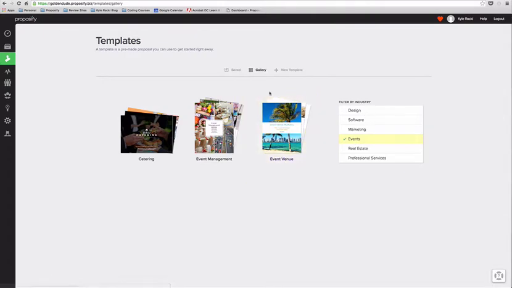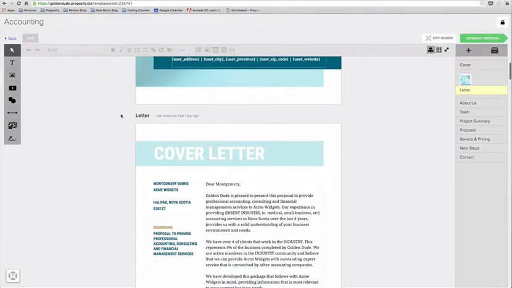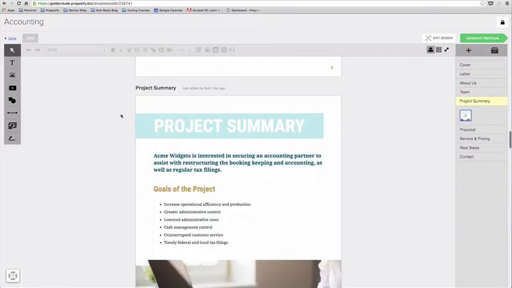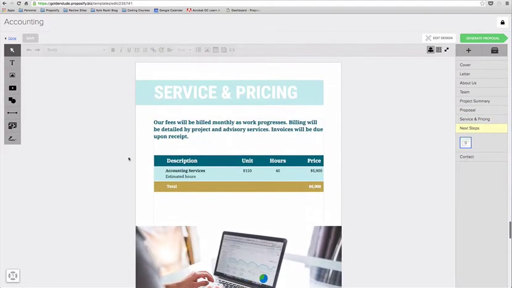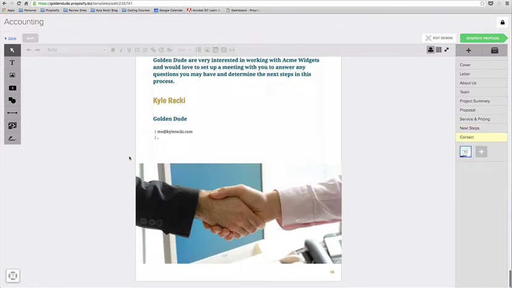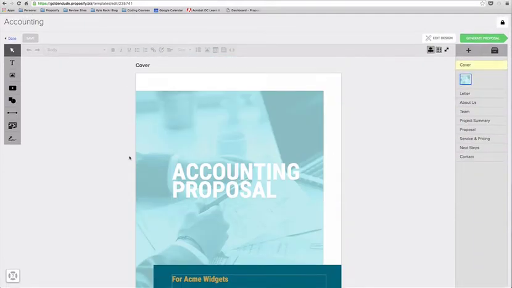To show an example here, I have imported an accounting proposal. Now if we go in and look at this template, you'll see it's got a cover page, a letter, some company info, project summary, and a whole bunch of other content along with a pricing grid and a next steps contract. So this looks like a good thing to get started with. We're not going to go too much into the editor right now. There are some other videos that do that.